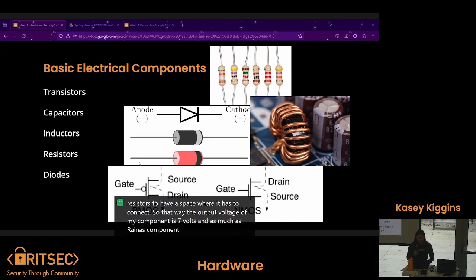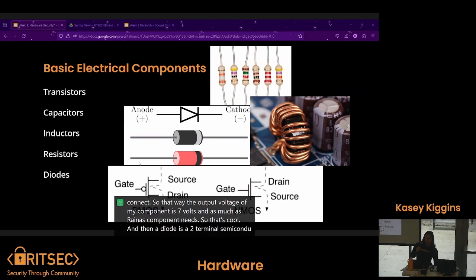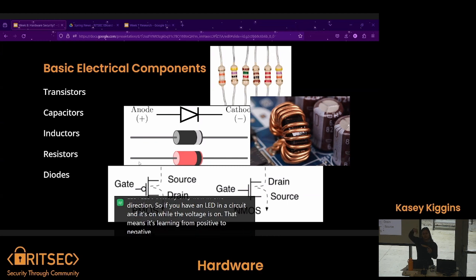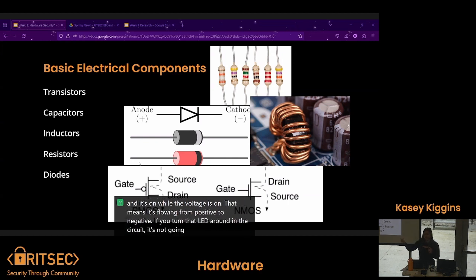So that's cool. And then a diode is a 2-terminal semiconductor device that allows the flow of current in only one direction. This is the diode. That's cool. It goes from positive to negative. So if you think of an LED, LEDs actually only flow in one direction. If you have an LED in a circuit and it's on while the voltage is on, that means it's flowing from positive to negative. If you turn that LED around in the circuit, it's not going to turn on no matter how much voltage you're passing through it because it's in reverse bias, which basically means that it's not flowing correctly to turn the light on, which is cool.